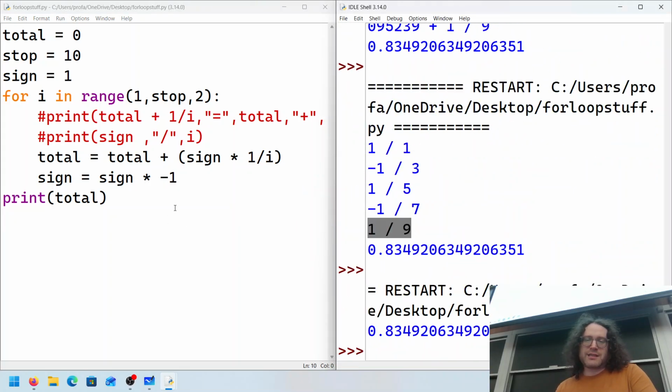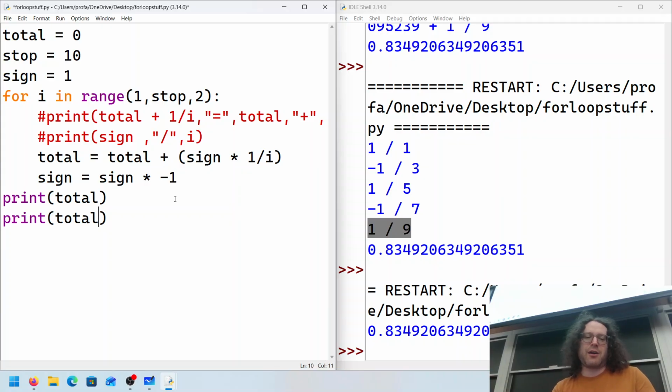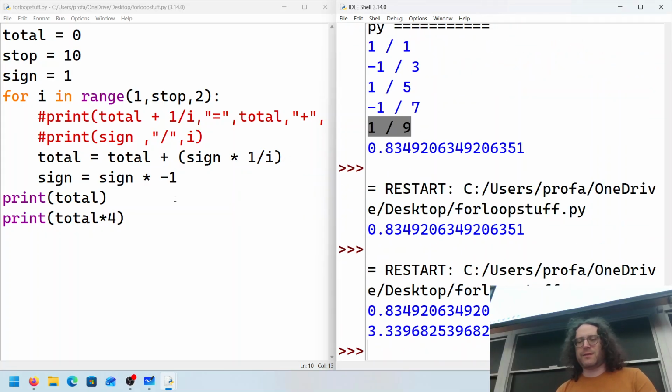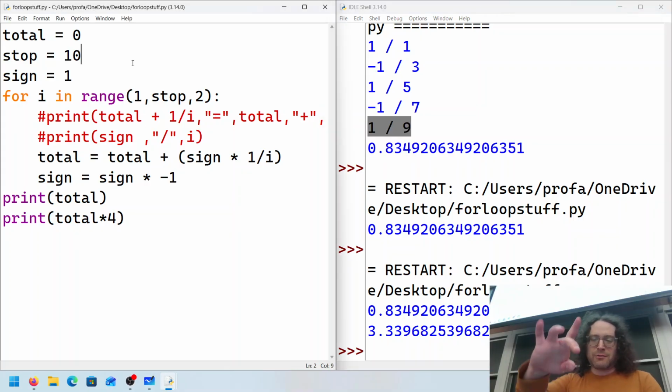So the question is, is this actually a good representation of pi? So let's find out. Since the total is going to be pi over 4, let's go ahead and multiply by 4 to see how close this is. And the answer is 3.339682535. Not too close. This is an approximation. Like it said, the more of these we do, the closer we're going to get. So I'm going to do more. Let's do 100 of these.